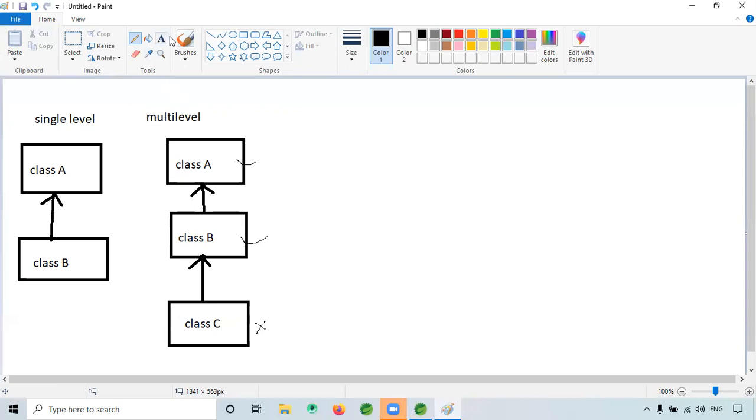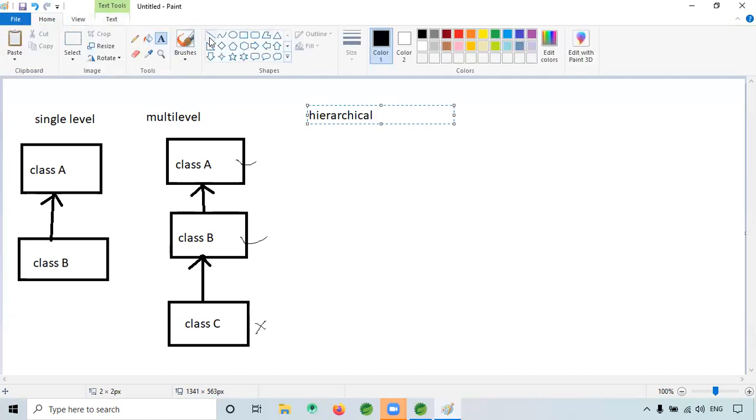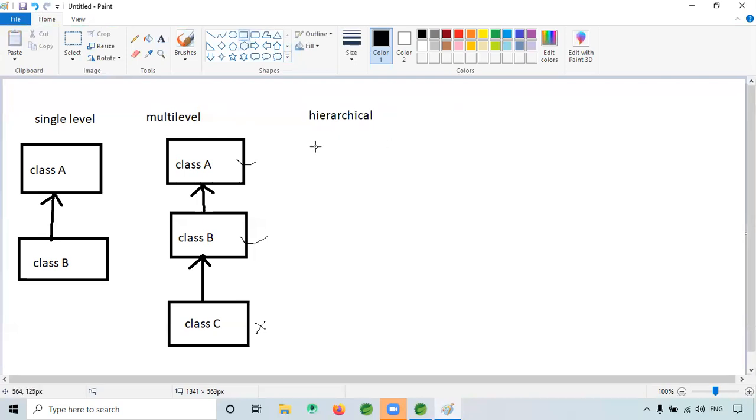So this is multi-level. Next we have something called hierarchical. In hierarchical, I have class A here.